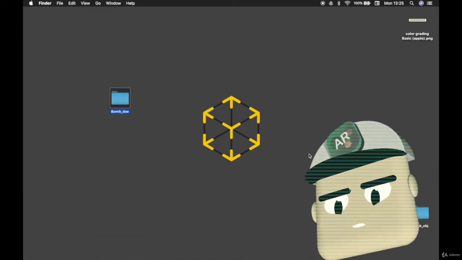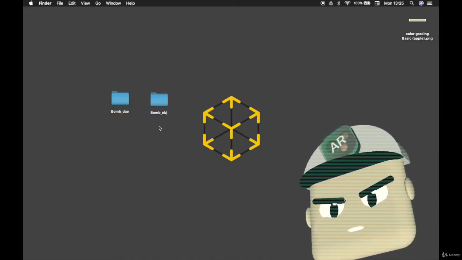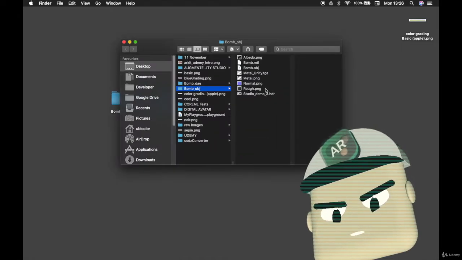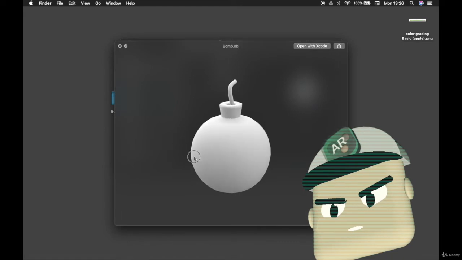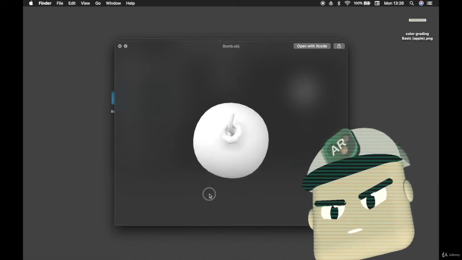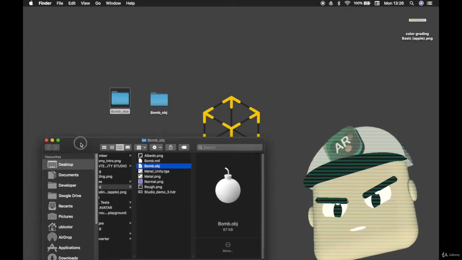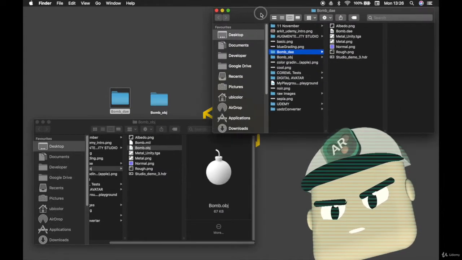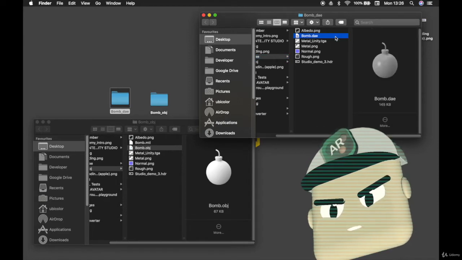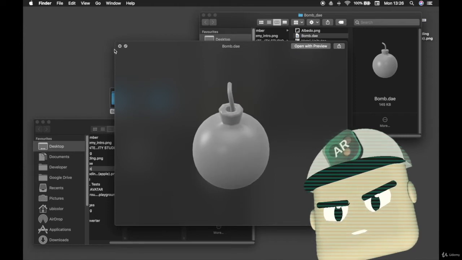Right, okay, so bomb DAE, bomb OBJ. We really only need one of them, but I just want to show you that they pretty much work the same way. Okay, so in here we are interested in this OBJ file. So if you do a quick look, you can see how this object looks in 3D. Excellent. So that would be my OBJ. And here, the DAE, so bomb.dae. Yeah, it's the same model pretty much.